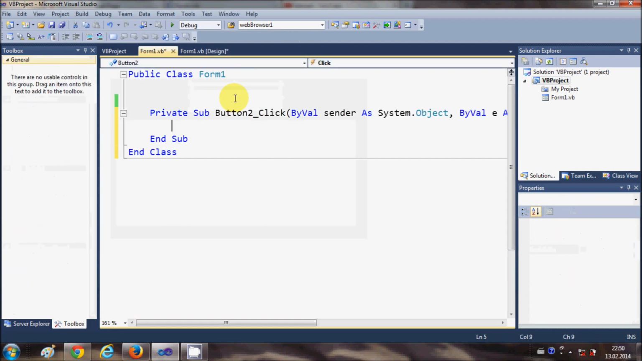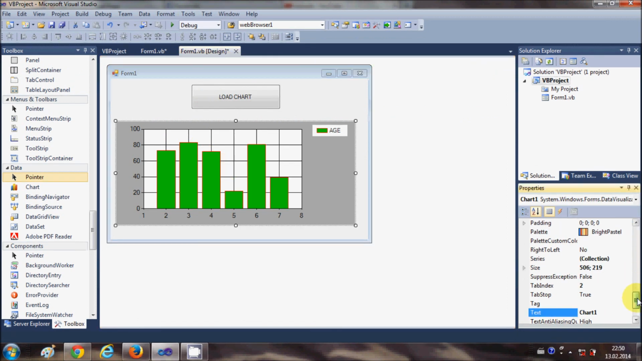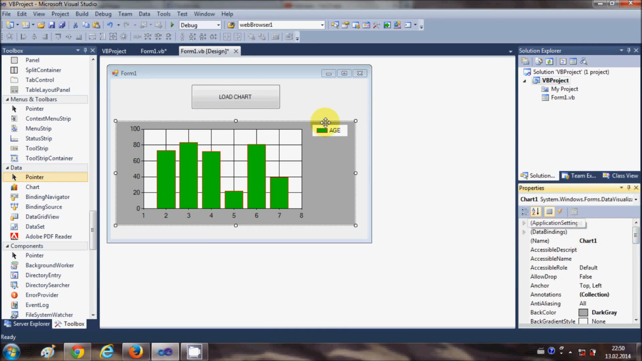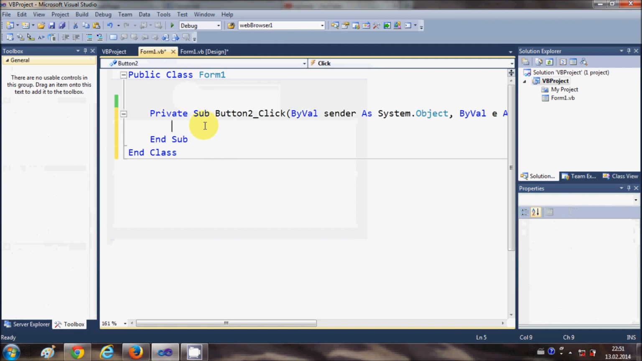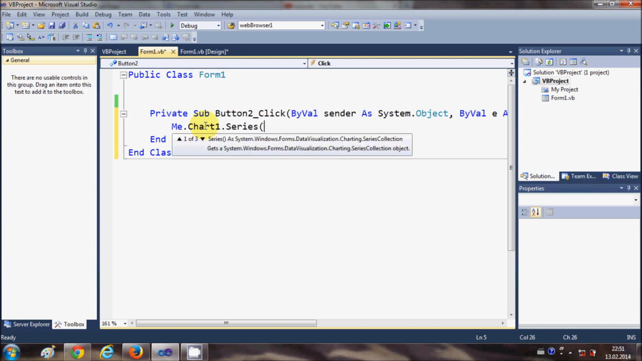So double click this button, and in here write, first of all just see the name of your chart, which is chart 1, right? So just remember this, and here write me.chart1, which is the name of your chart, dot series, and in here we will pass in the name of the series, which is age, right? So just write here age.